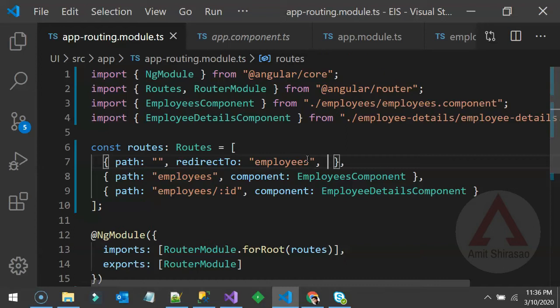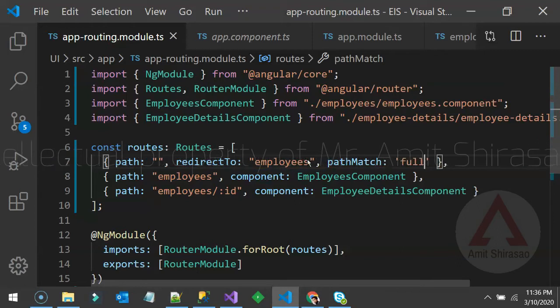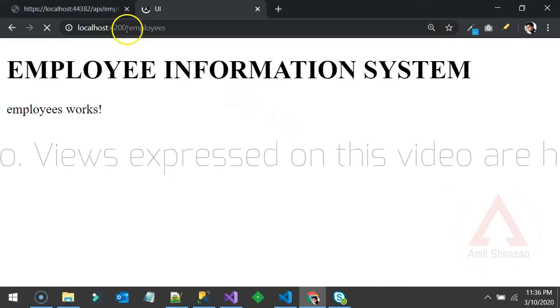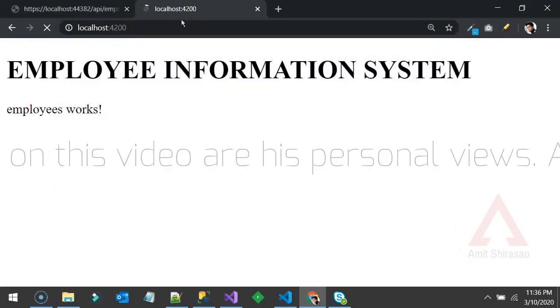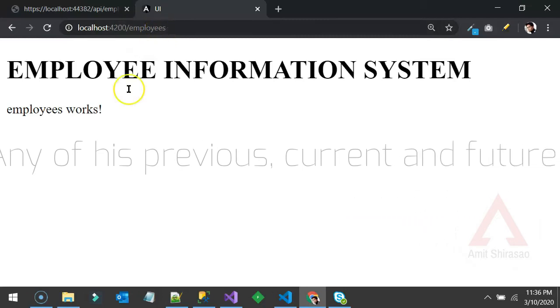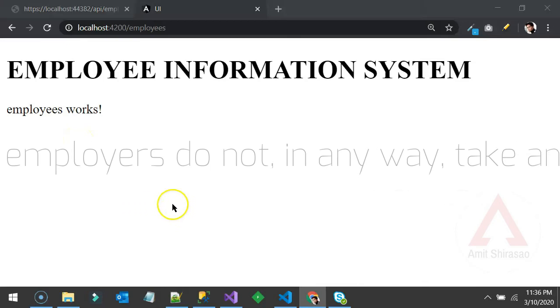Okay, so don't worry about it, just save the file and prettier will take care of everything else. Now here the third thing that you need to give is pathMatch equal to full. Save it. And now if you don't give any route over here, then you automatically get rerouted to the employees route, and definitely employees is showing over here.